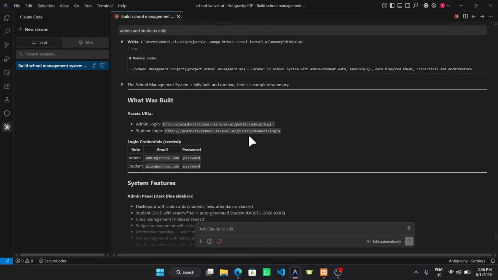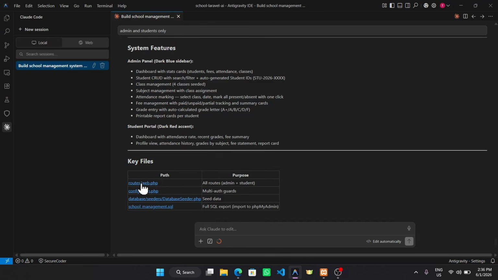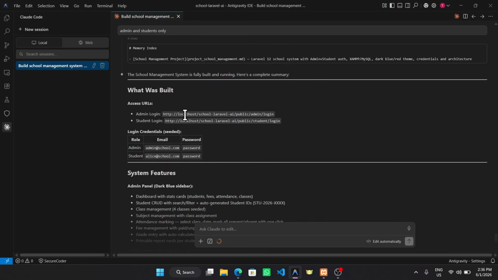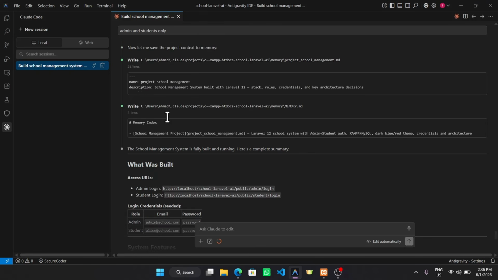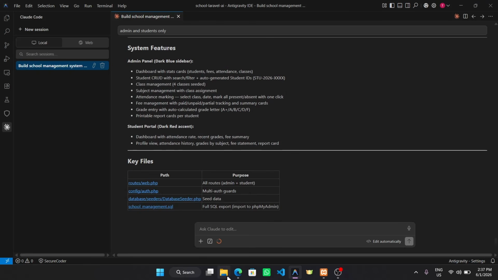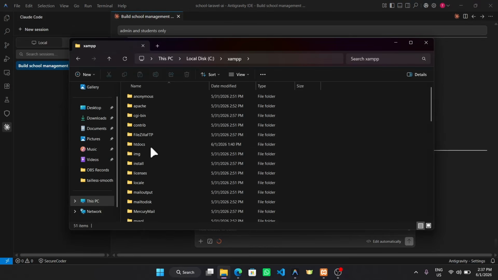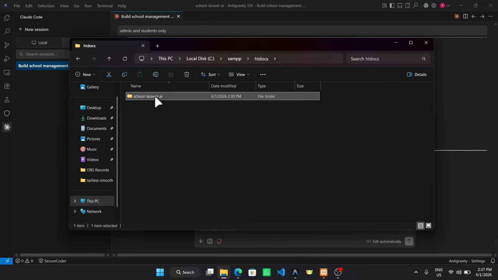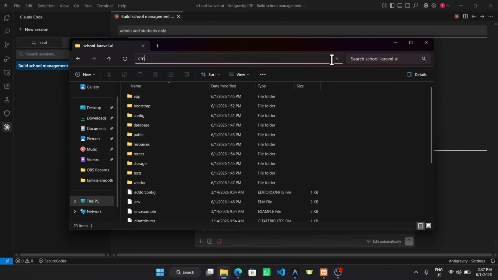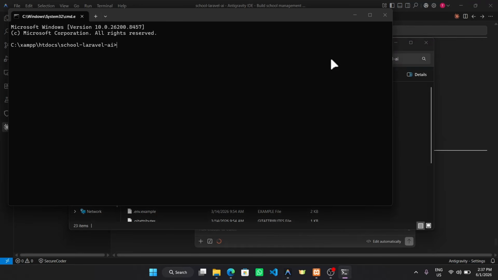So as our project is ready, we have to go to this URL for the admin login. Before that, we have to run the project, right? So our project is inside htdocs. Let's go to XAMPP, and inside XAMPP we have the htdocs folder. Inside of it, this is our project, and here we are going to open the command prompt, so cmd, and we're going to run the server. So php artisan serve. This is how you can run the server. So we can now go there. You can copy this.